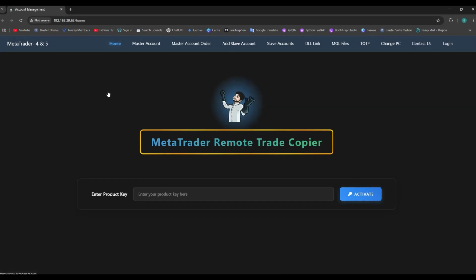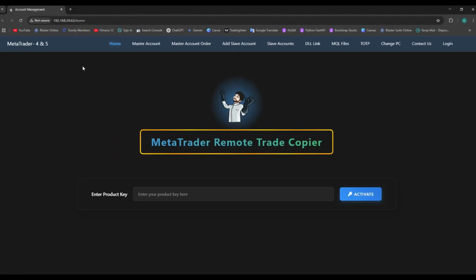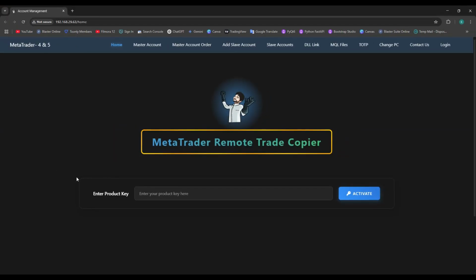If this is on a normal computer, it will work like a local trade copier. The IP address on which this website is open will not be accessible on a mobile phone. However, if you install this software on a VPS server, you can open this IP address on any browser from your mobile phone as well.